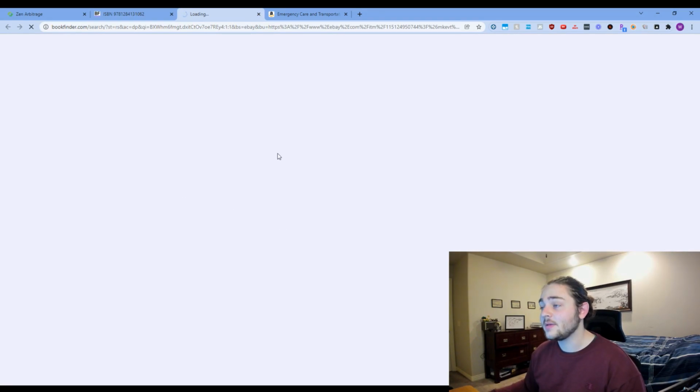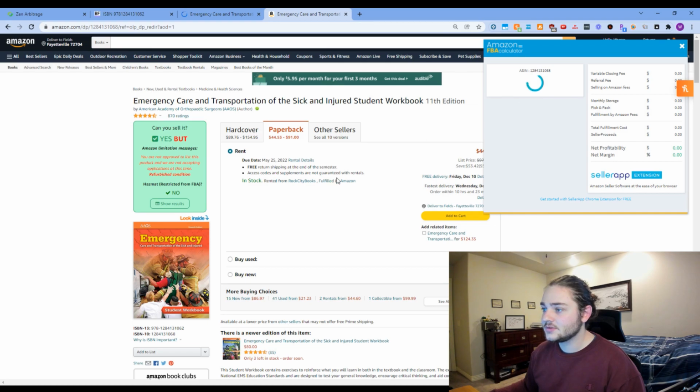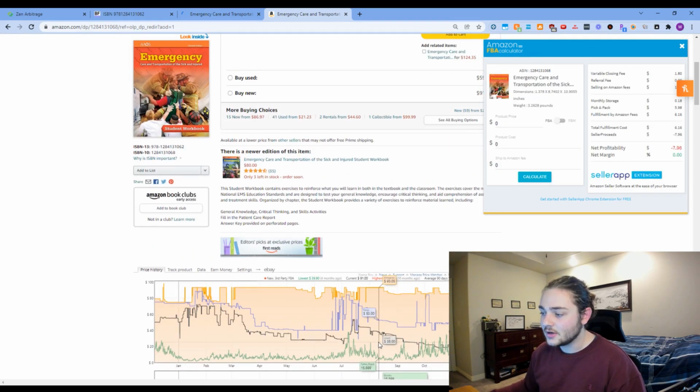The first book we found has some profit potential already off the bat. So it's taking a second to load. Maybe it's my internet today. But we can go ahead and run a quick profit calculation on this. So we're selling this one for $60 fairly conservatively. All those offers were at 60.